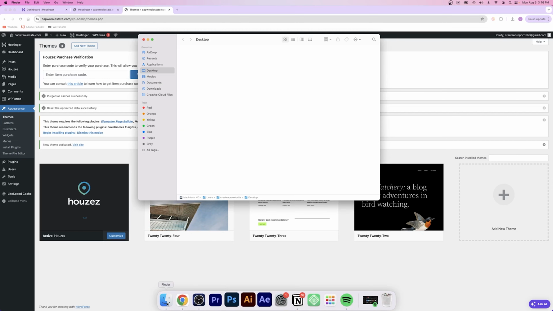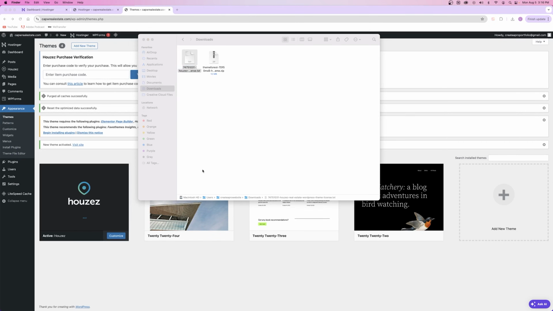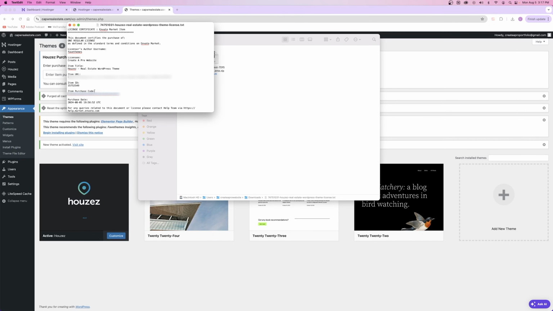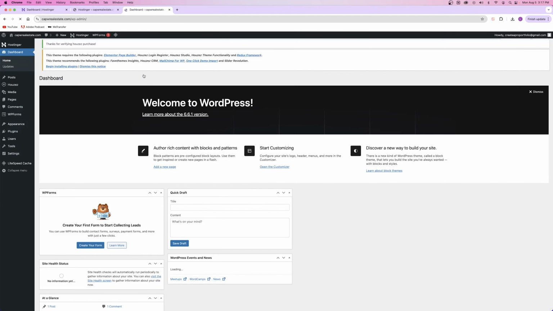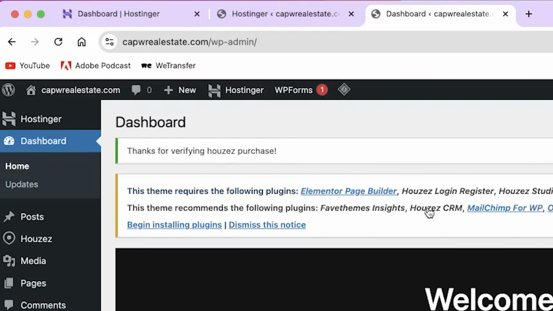Next, we need to enter in our purchase code right here, which is that text file that we downloaded along with the theme. Open the text file from your computer and find the purchase code. Mine is right here, so I'm going to go ahead and copy and paste it. Once you click Verify, you'll be able to see this little thanks for verifying message at the top of your screen.